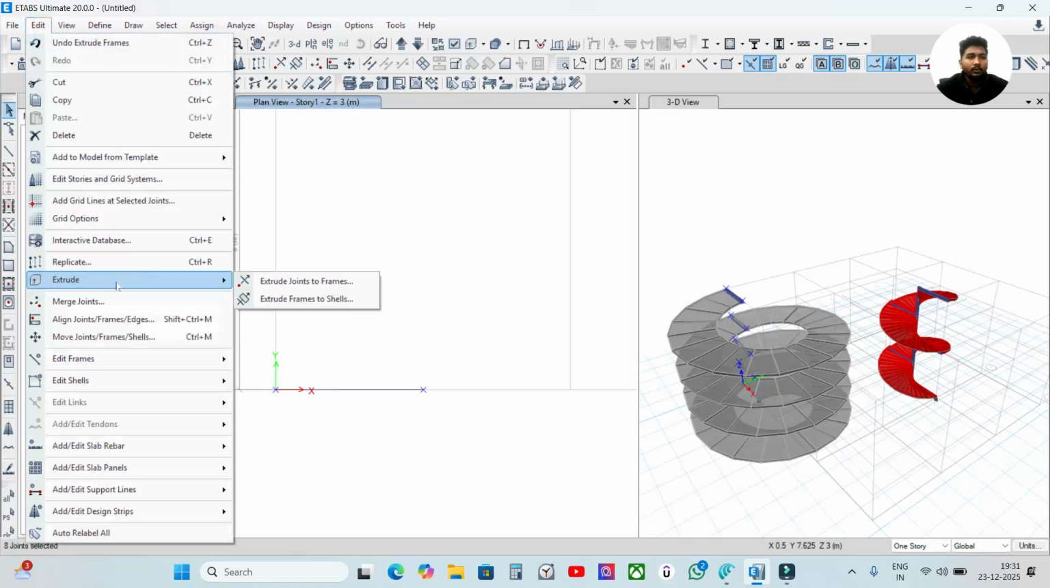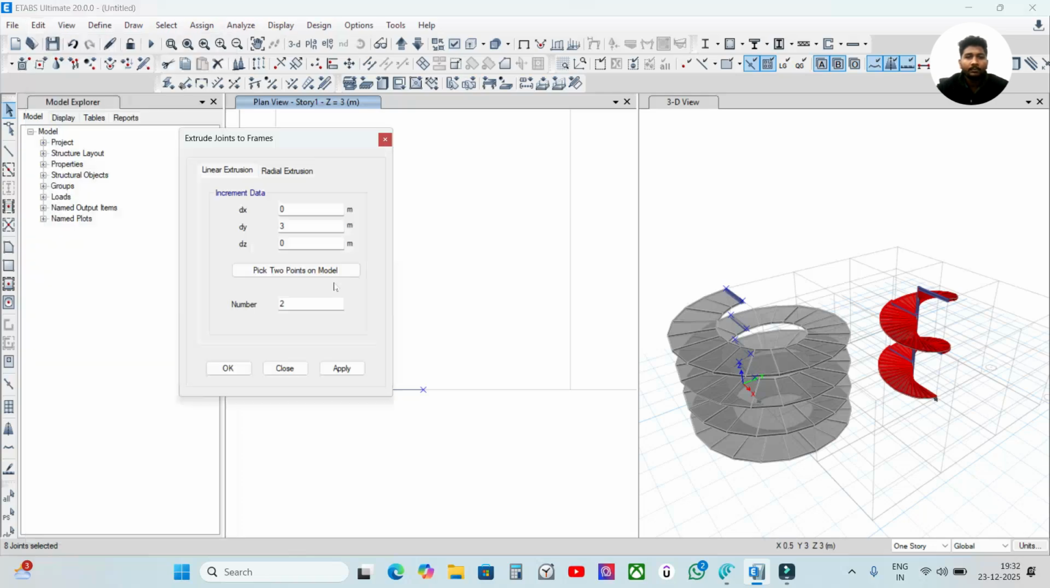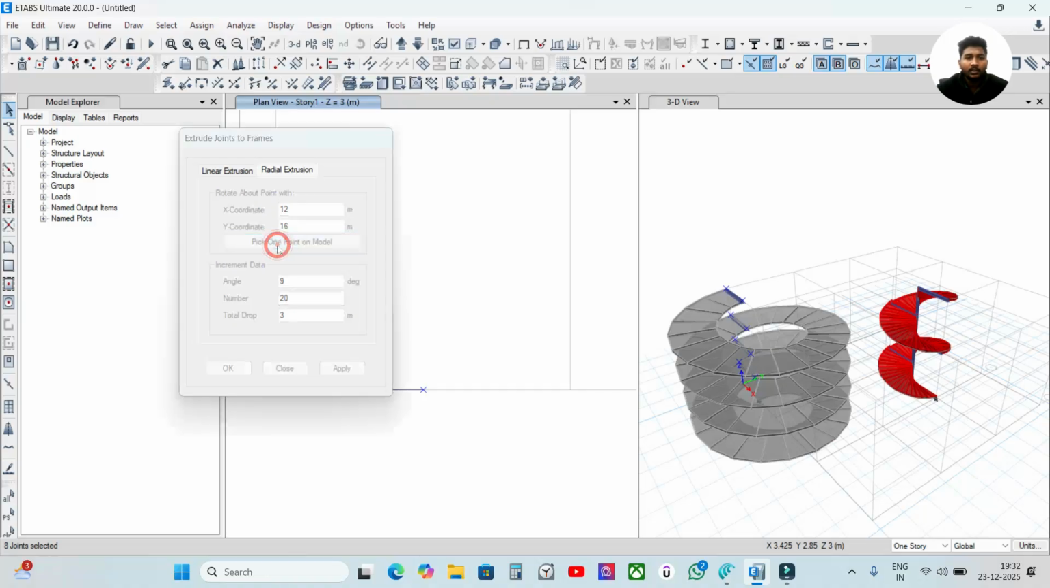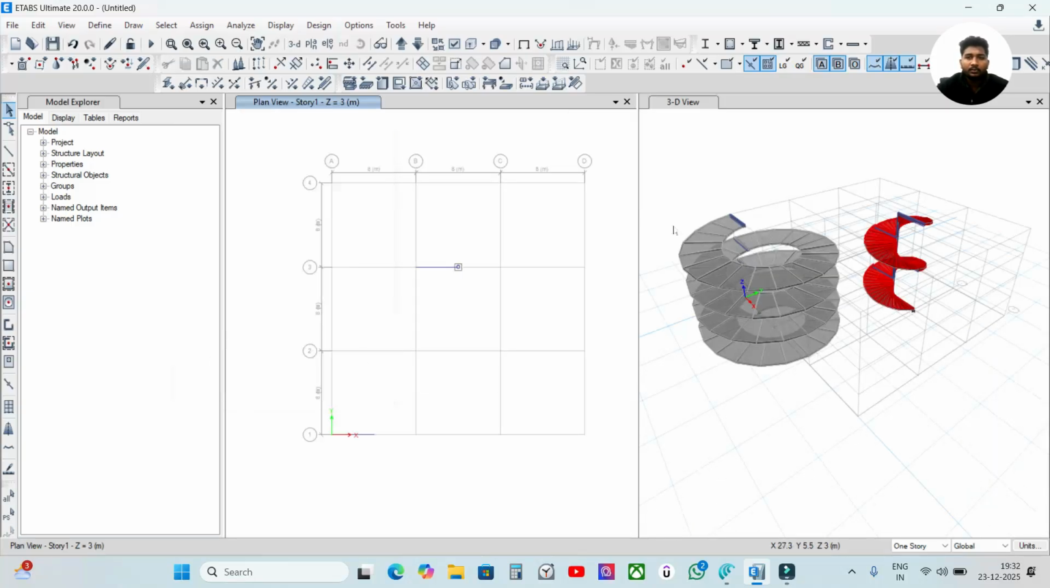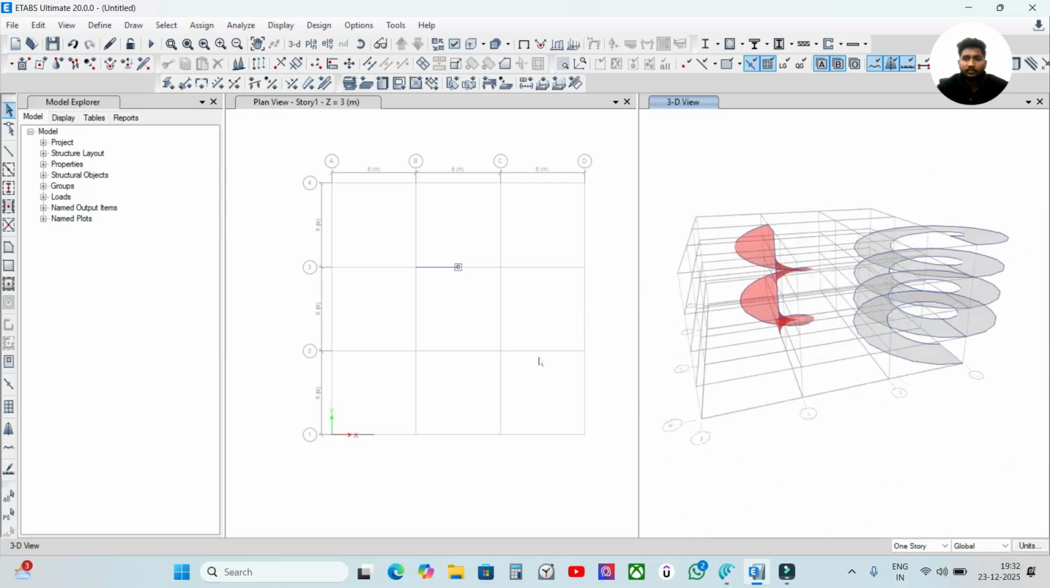Just go to Edit, and in Edit go to Extrude. In Extrude we choose Extrude Joints to Frame. Click on it and put all the same details. Here, rotate about the point, this point, and put the same detail: 360 divided by the total number of stairs, that is 20 stairs, and the total drop is about 3 meters. Click on Apply, and the frames have now been extruded. Like this way we make a circular staircase in ETABS. As you see here, the circular staircase is seen properly.